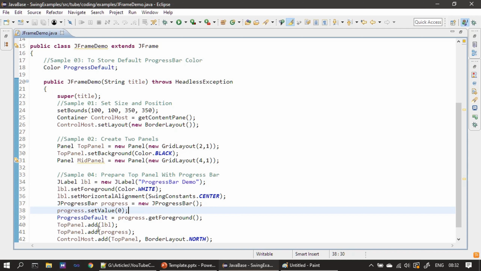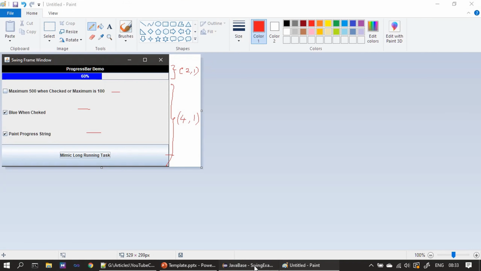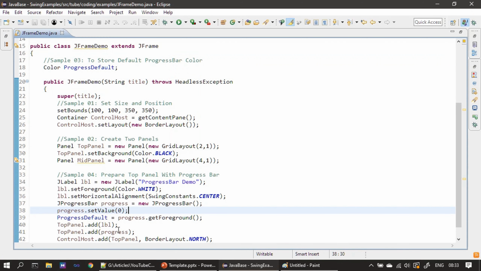Then we make use of the add method on the top panel. So here is the top panel. It can hold 2 components, 2 rows, 1 column. So we are adding the label first. That's why the label is appearing first here in the top panel. This is the top panel which uses a grid layout. So in the grid layout, first we are storing the label, then the progress control. And if you see here, here's the label and the progress control, we are storing it.